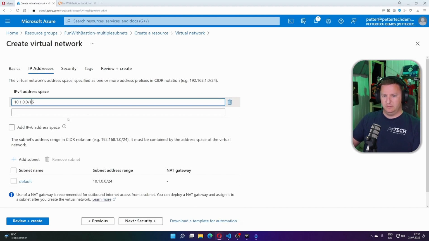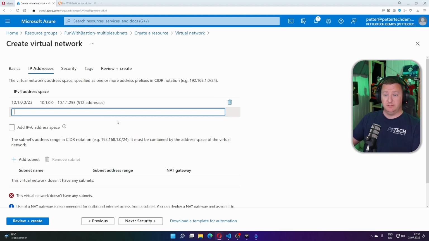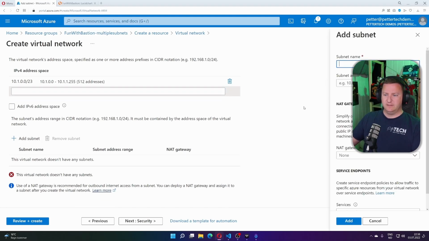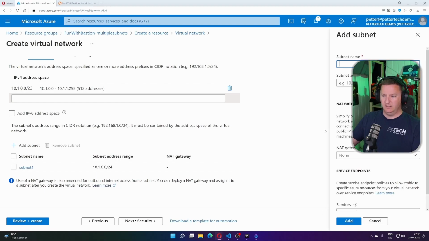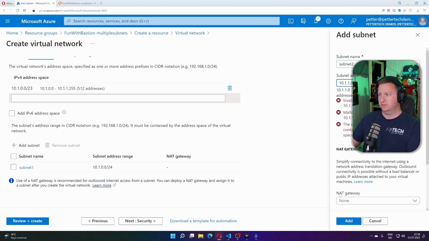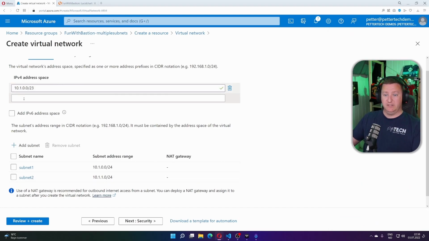Now let's shrink down this address space for a bit. We will use 10.1.0.0/23. That will allow for 512 addresses, but let's add a couple of subnets. Subnet 1, this will have the 10.1.0.0/24, add, and then subnet 2 will have 10.1.1.0/24. Yeah, so this will effectively use up all the address space that we have in the VNet.